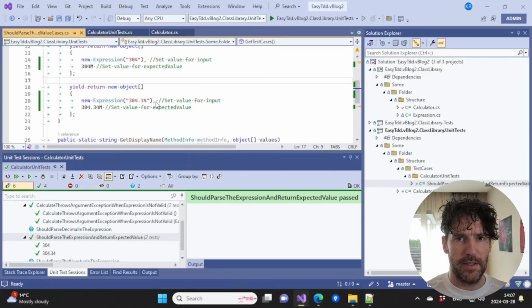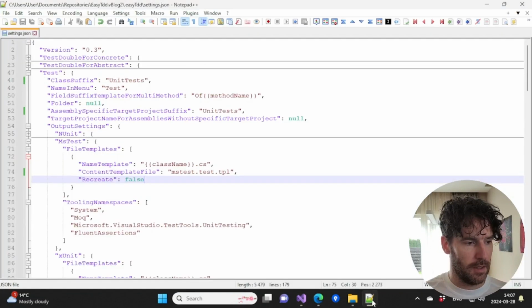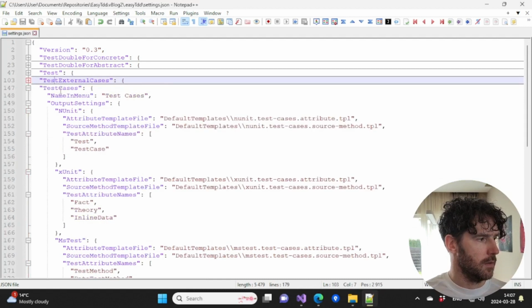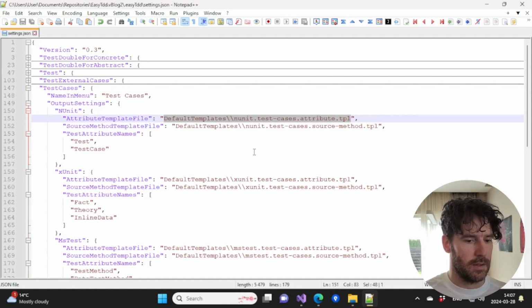And of course, test generation is configurable. We can go to settings. There is the test external cases part, test cases part. There is a section for each testing framework with links to templates. So I will not go into the details now. I have written a blog post about configuring this aspect, and I will leave the link in the description section.